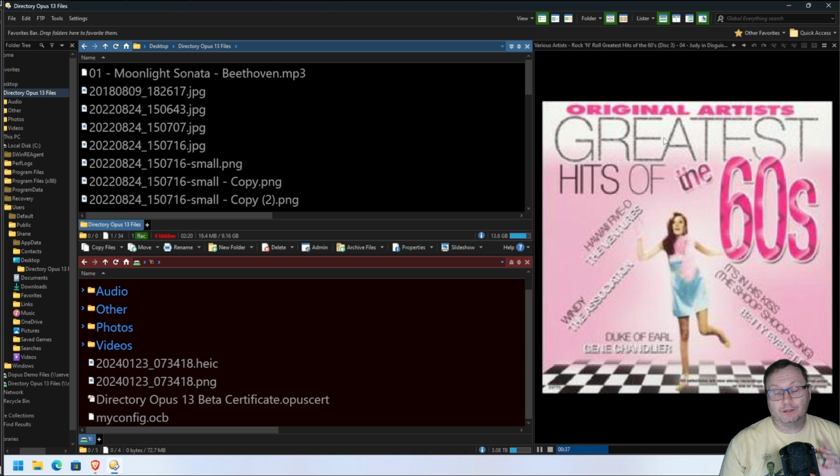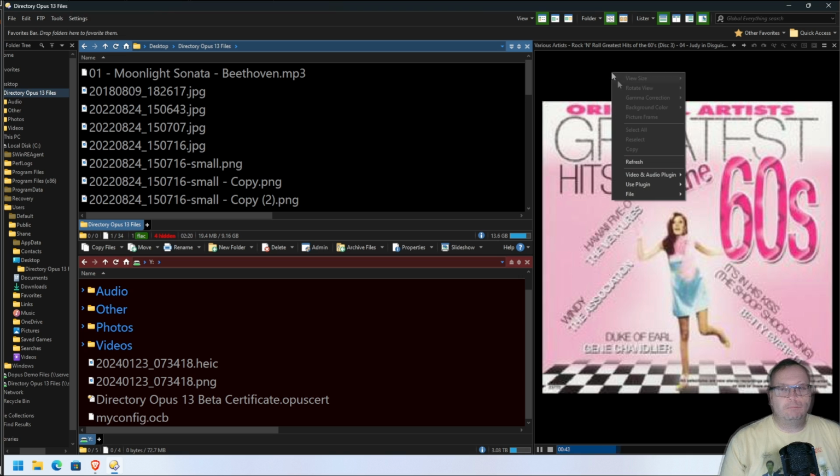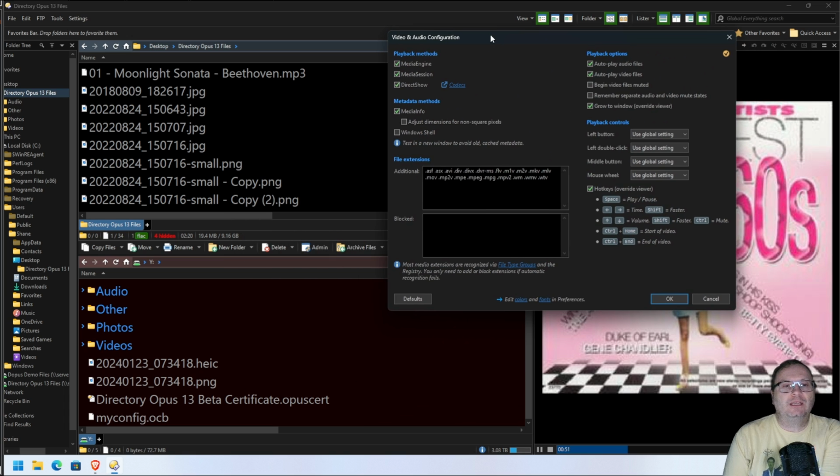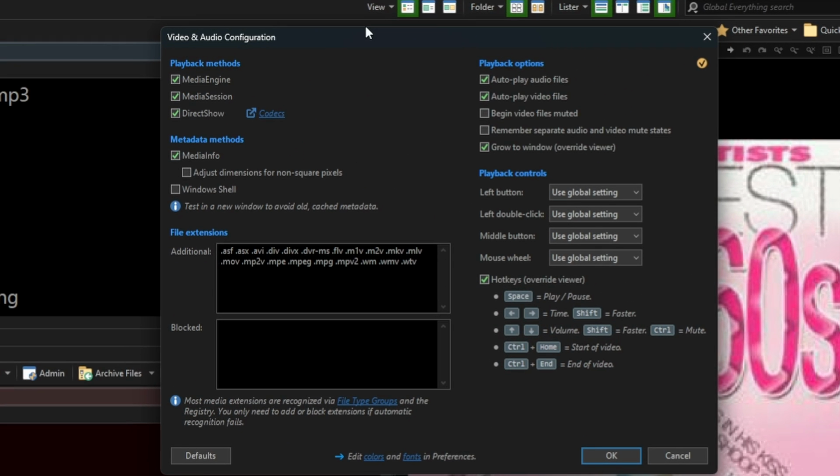It's been completely overhauled. But there are some really neat things we can do with this that we weren't able to do before. So let's take a look here. You can actually configure your audio and video configuration. So this gives you not only a look behind the curtain, but some control behind the curtain. You can stop it from auto playing certain types of files. You can actually change playback controls, right? You can override, use hotkey overrides. You can choose the type of extensions and ones you might want to block, right? There's all sorts of interesting stuff in here.